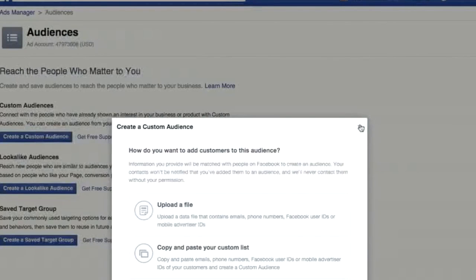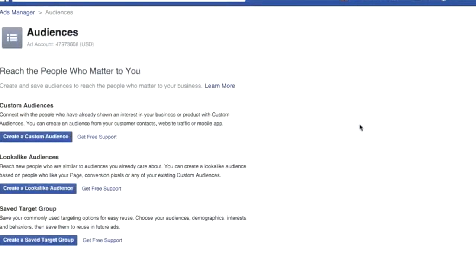But it's a very good way to get your Facebook advertisements to the appropriate people. So keep that in mind when you're building your advertisements. You can target specific audiences very easily using this feature inside of the ad manager.